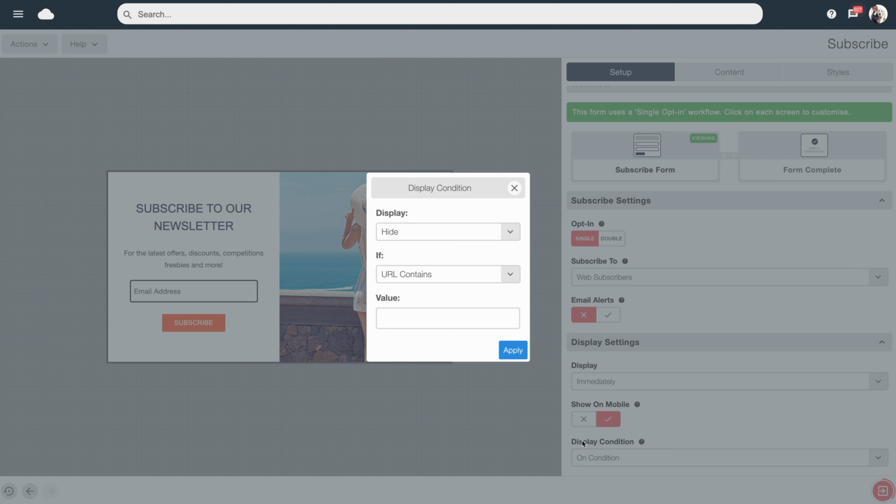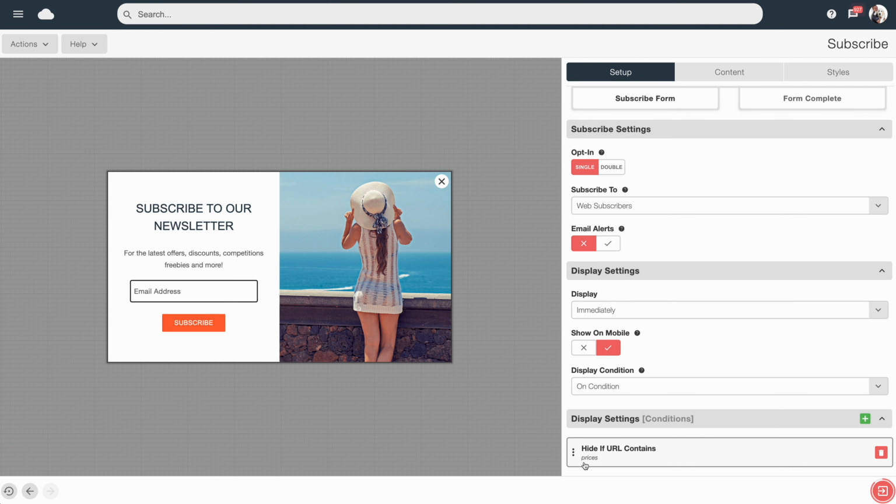So perhaps we don't want our newsletter sign-up form to display on, say, the prices page on our website. And if your website, for example, is johnsmithandsons.com/prices, we can suppress it on that page. So we can say hide if URL contains the word prices and click apply. We can see our display condition has been added.